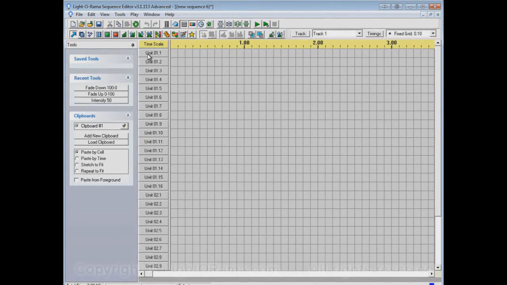So these first 16 channels, you'll see they're all called unit 01 dot something: unit 01.1, .2, .3, down to .16. And then the remaining ones are unit 02, .1, .2, and if you scroll down, you'll see it goes down to unit 02.16. So those are your two different controllers, unit 1 and unit 2, and your 16 circuits or plugs on each of those.